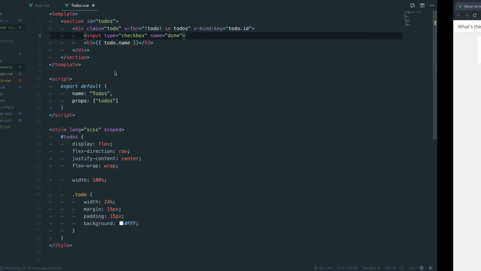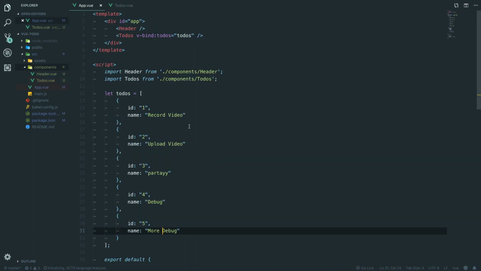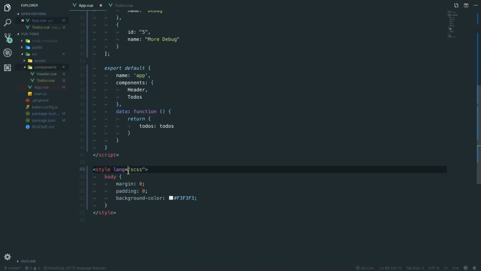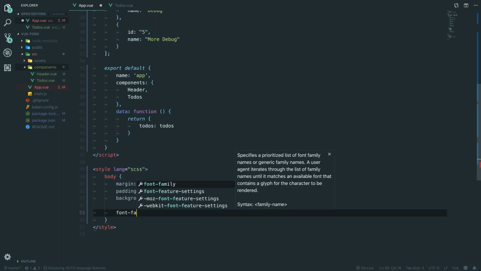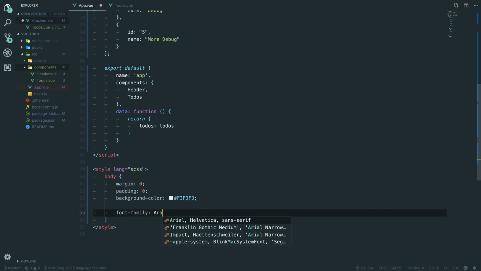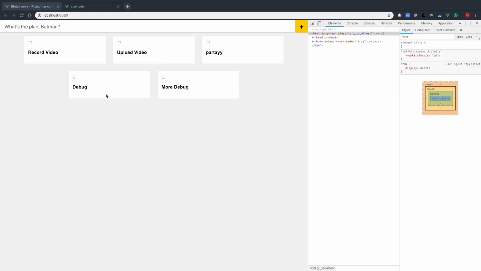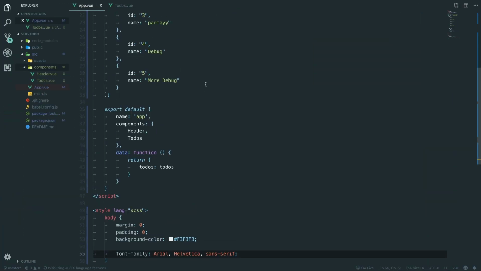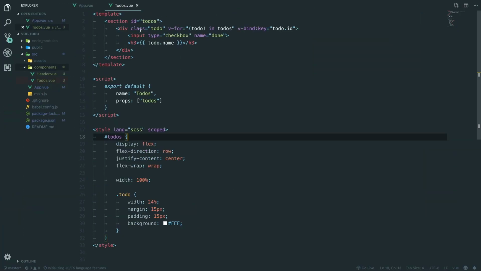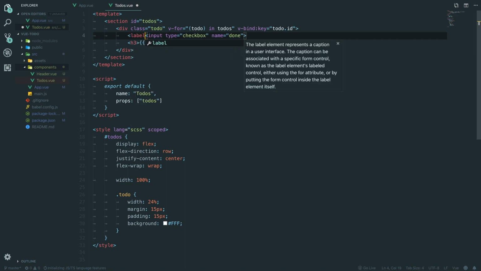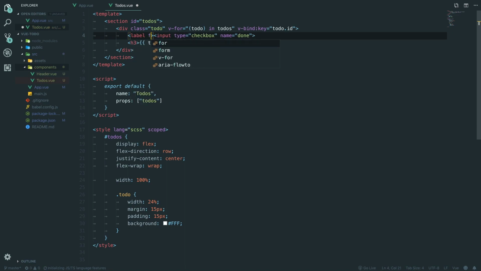Oh, what happened to the font? Oh, we changed it, didn't we? We're going to go in here and quickly set the body font family to the Arial family, because, you know, sans serif for the win. I kind of want to wrap this whole thing in a label now. Yeah, you know what, let's do it. For done.